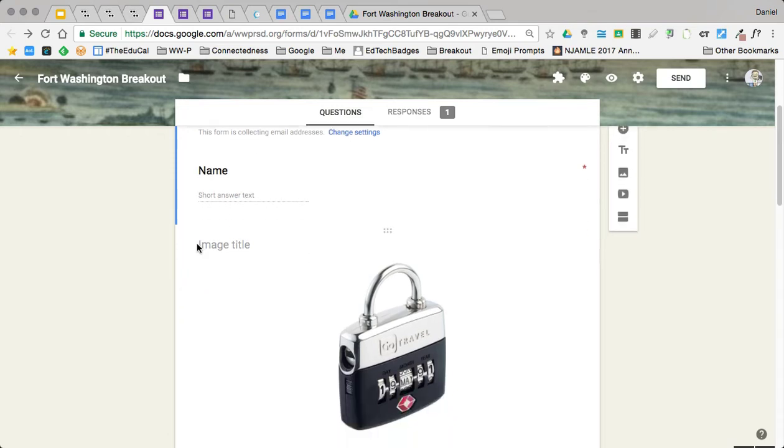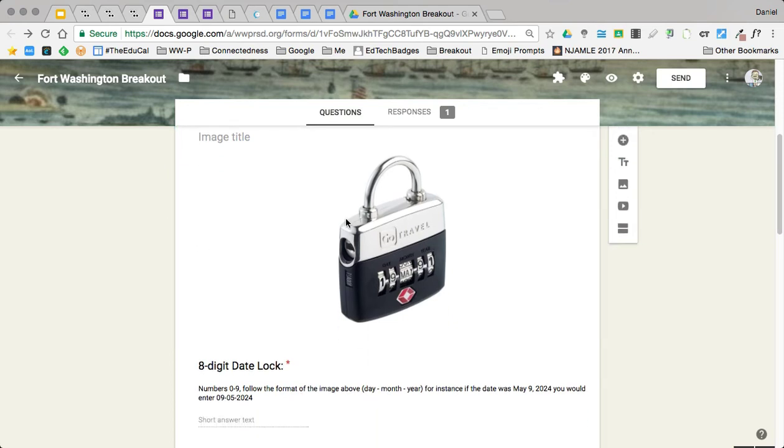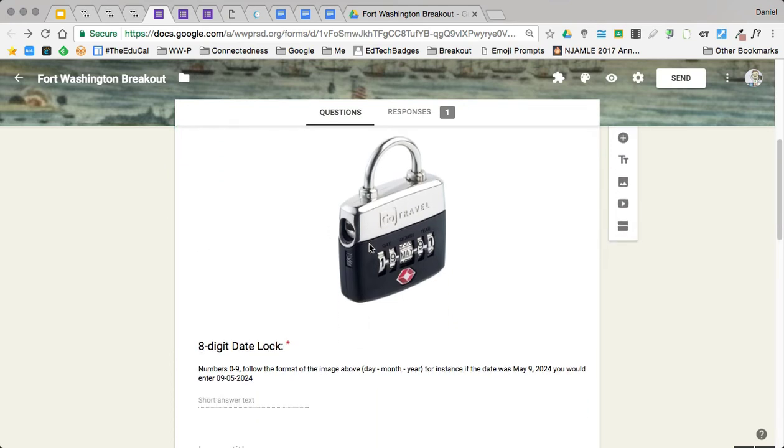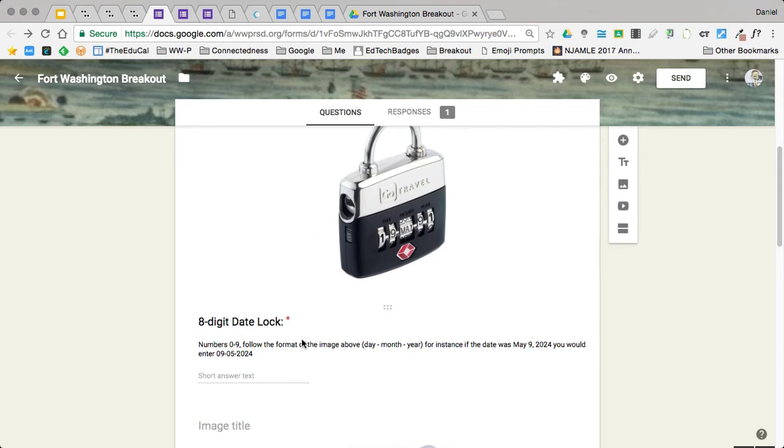And then I go and create my locks. So I like to put in an image of what kind of a lock you're opening. So for instance, this one's going to be a number lock.